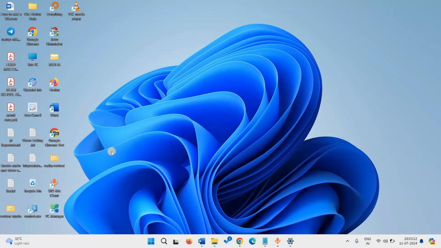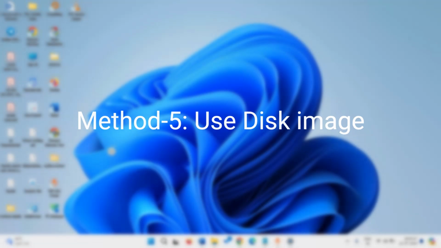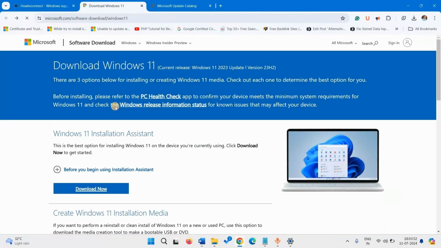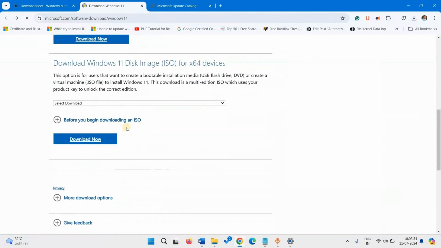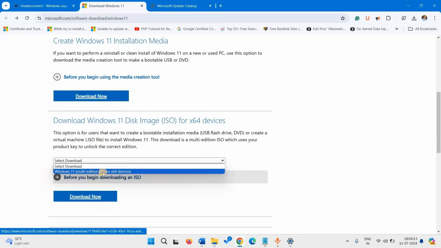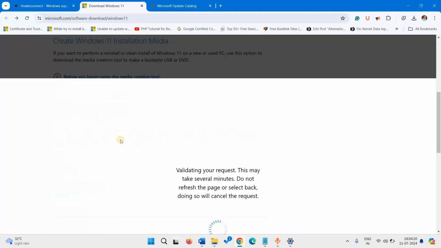The last method is using Windows 11 disk image. Go to the link given in the description part of this video. Scroll down and reach Download Windows 11 disk image. Click on Select Download. Select Windows 11 Multi-Edition ISO for x64 devices. Click on Download now.